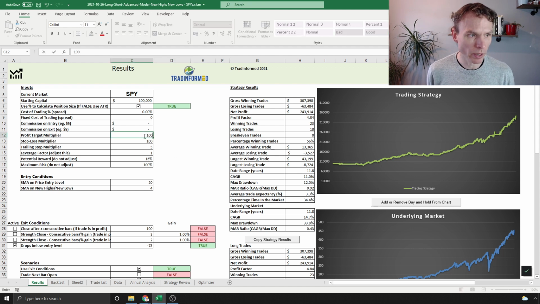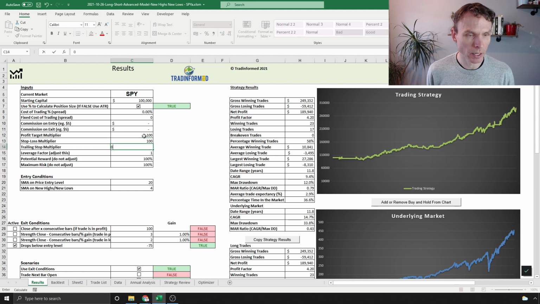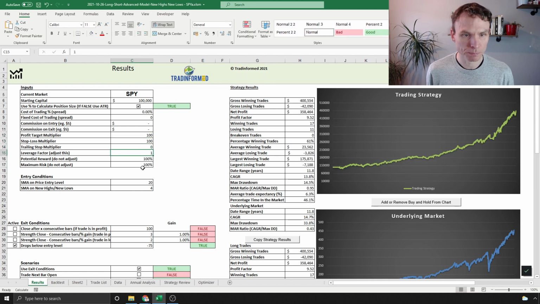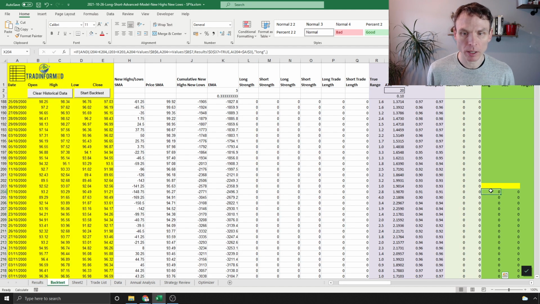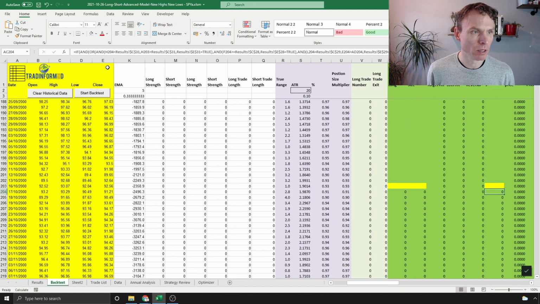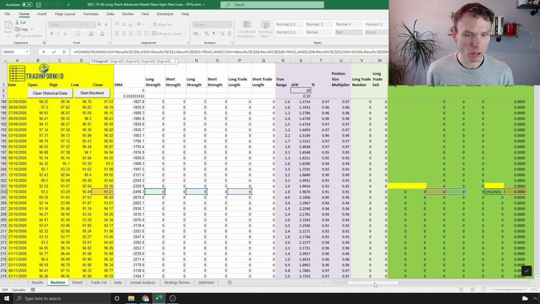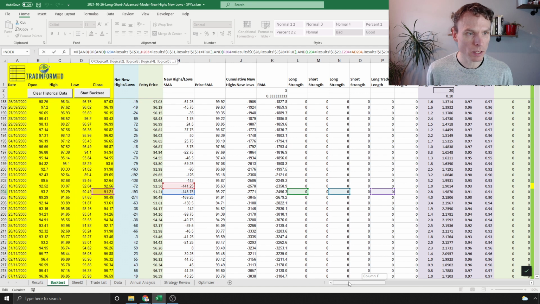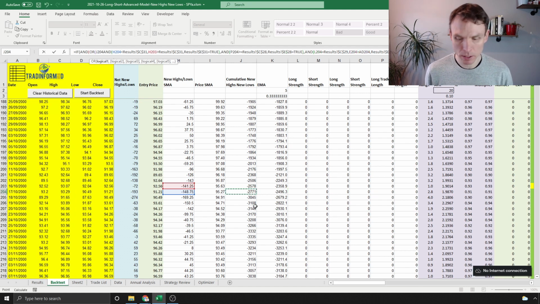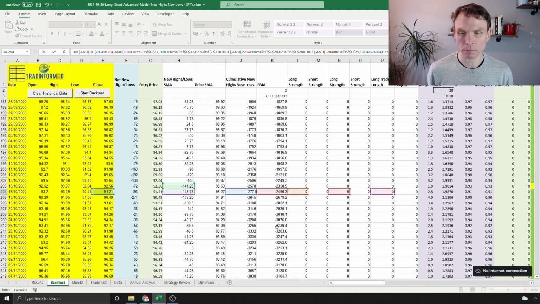So we can use it with the profit target, trading stop, or we could take those off. I'm going to do something else slightly different. I'm going to include a new exit condition. Again, this might look complicated, but it really isn't. This time, I'm going to say whenever our cumulative new highs and new lows drops below its EMA signal line, then we exit.